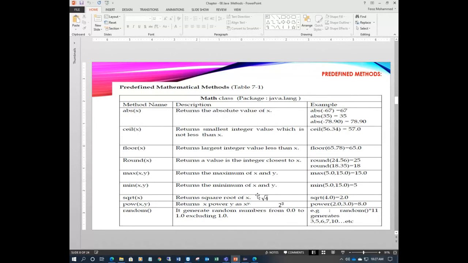What is the next value of x here? If you see example 56.34, what is the next value which is not less than x? It is 57. So this is rounded up to the largest value after x. It returns the smallest integer value which is not less than x.